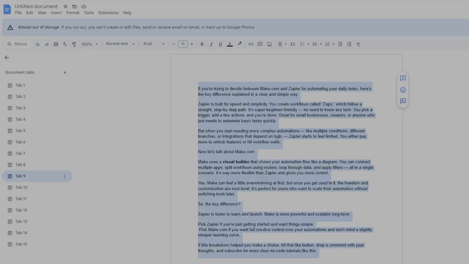Pick Zapier if you're just getting started and want things simple. Pick Make.com if you want full creative control over your automations and don't mind a slightly steeper learning curve.